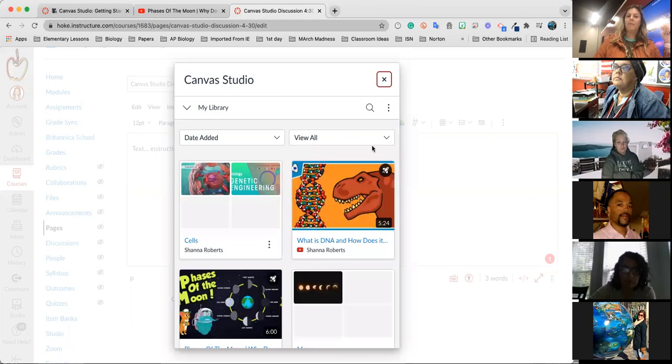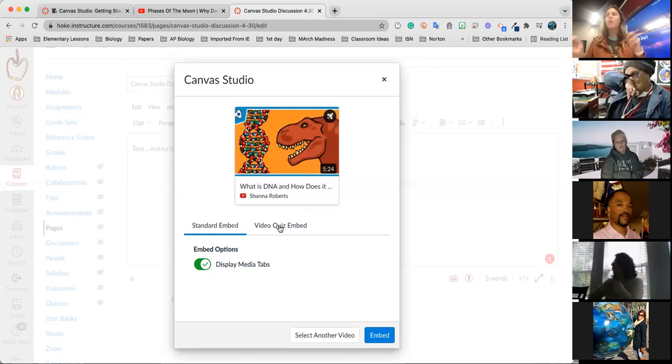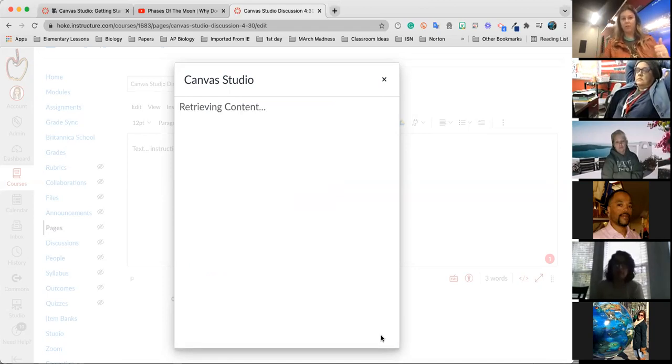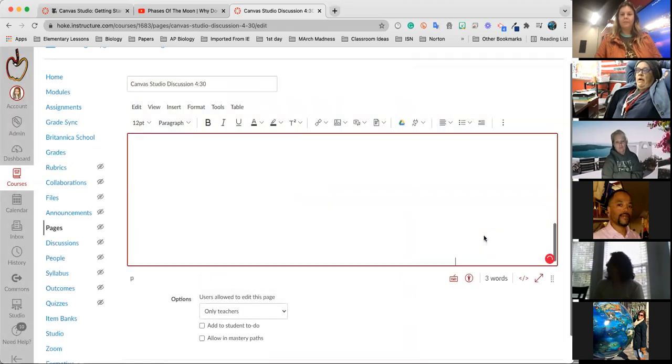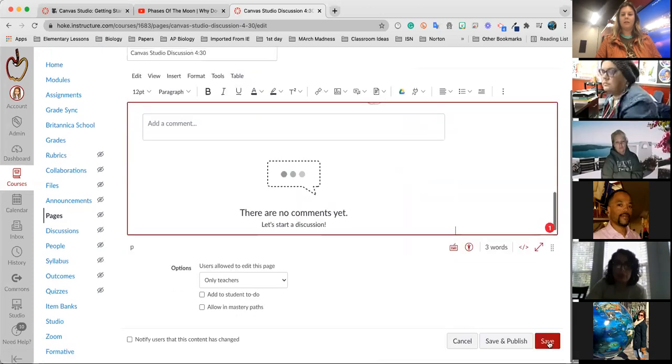And this will pull up your library again, and I click the button, but then again, remember, you've got your standard embed versus your quiz. So you could put your quiz on this page and those questions are there, but it will not be graded. You'll still get data from it for you to use, like if you wanted to just know what your kids know, but not go to gradebook. Or again, you can do the standard embed. Anytime you do standard, that's the discussion view. I'm going to click save real quick.